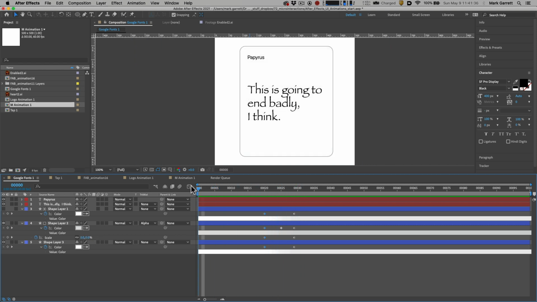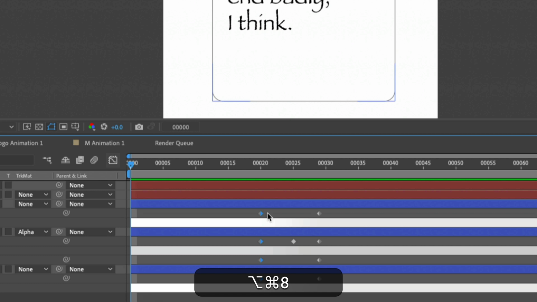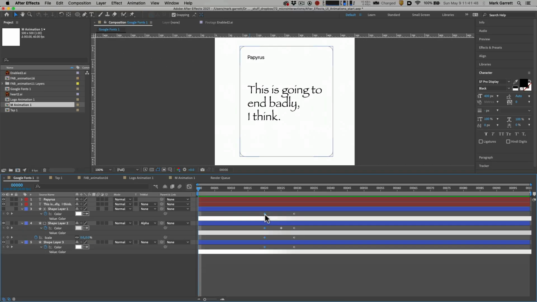I'm dragging the playhead here. These little diamonds are keyframes. So After Effects works on keyframes, meaning, let me zoom in here a little bit. I'm zooming two different ways at the same time. So the little diamonds are keyframes, and that is changes where you're setting up different properties.